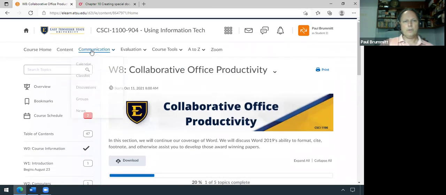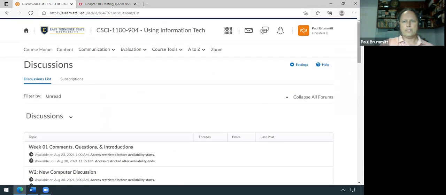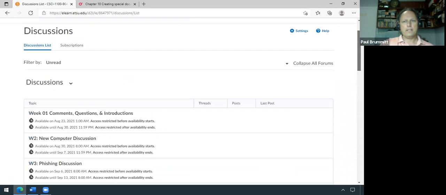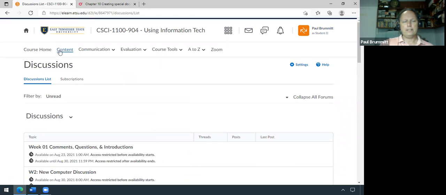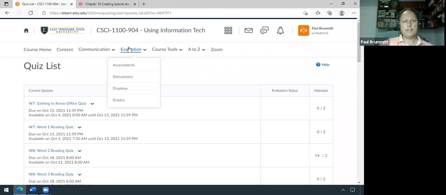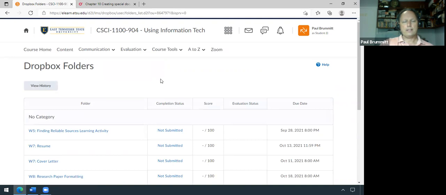Next, communications here. Here's our discussions. That's always something we'll be doing every week. Sometimes that will be linked in the content, but if not, you can find it there. In a similar manner, under evaluation, you have assessments, which is often where your quizzes can be found. And you have Dropbox, which is where you are asked to turn in an assignment. If you're having trouble using the Dropbox, please start on your assignments early so I can help you with the Dropbox before the due date.